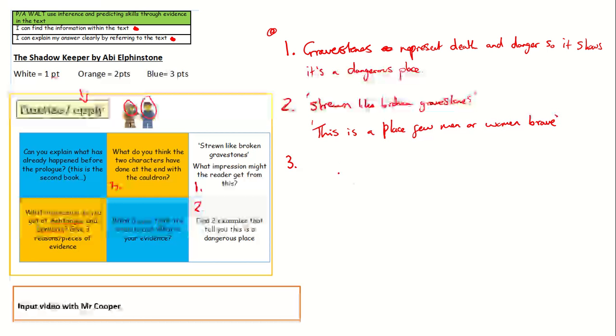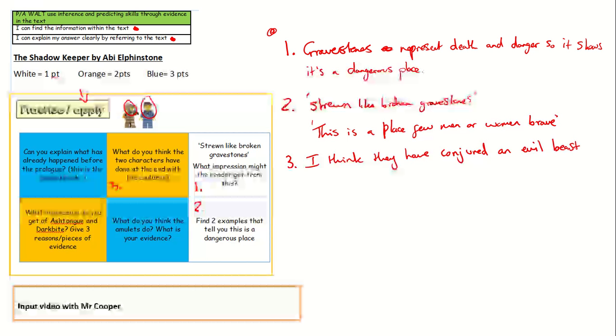I think they have, I'm going to say, conjured, because it's like a magical creation, an evil beast, and I might put in brackets, or parenthesis, should I say, large bird creature. It might not be a real creature. It might be something made up, but bird-like. Should put bird-like, actually. Bird-like creature.